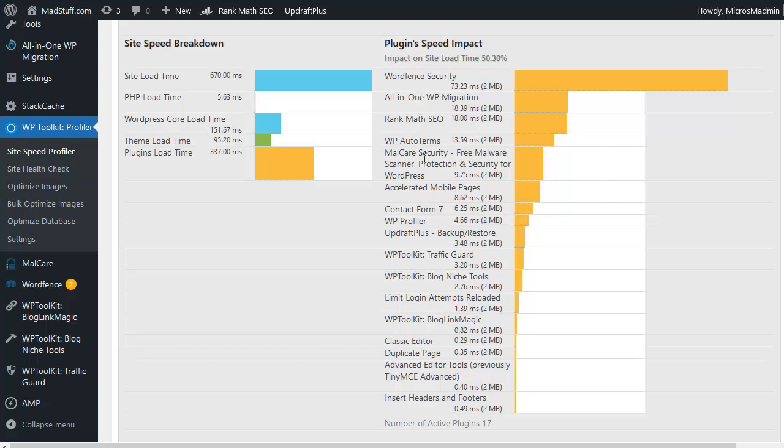However, if you look further down, I've got Malcare Security as well. I'm actually running two security plugins on this site, so I could potentially remove this, and speed up my site load time significantly. The next plugin down is All-in-One WP Migration, which I don't actually need. I know that I used that originally when I set up this site, but I no longer need it, so I can remove that plugin as well. That will make a pretty significant difference overall to the load speed of my site.